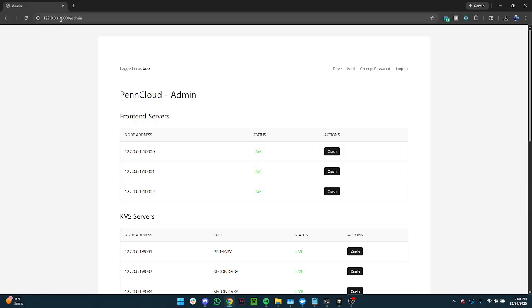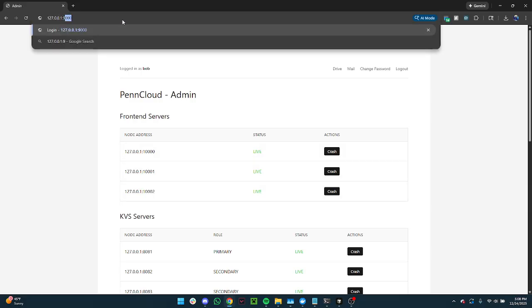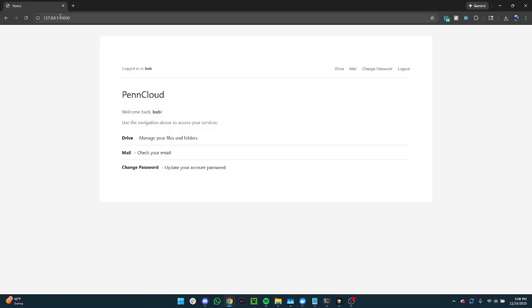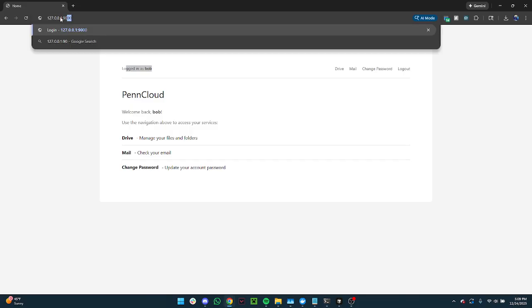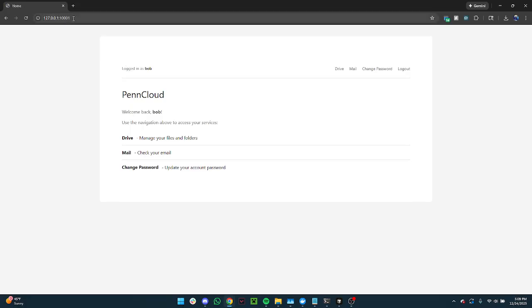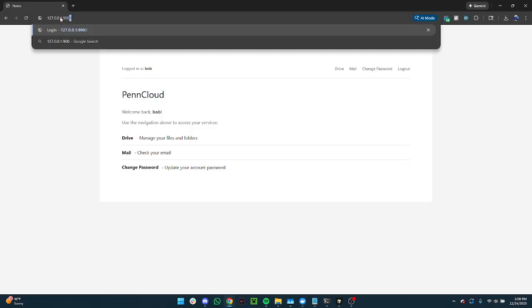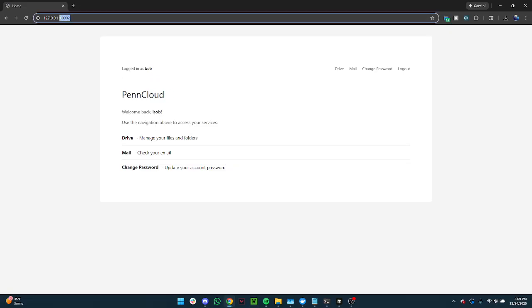To display that, you can see this. If I go to the load balancer, which is on port 9,000, it puts me onto 10,000 this time, and I'm still logged in as Bob. If I go back to 9,000 again, it'll put me on 10,001. If I go back to 9,000 again, it puts me on 10,002. So it uses a round robin sort of load balancing while keeping me logged in the whole time, because of cookies and the persistent state that we support.